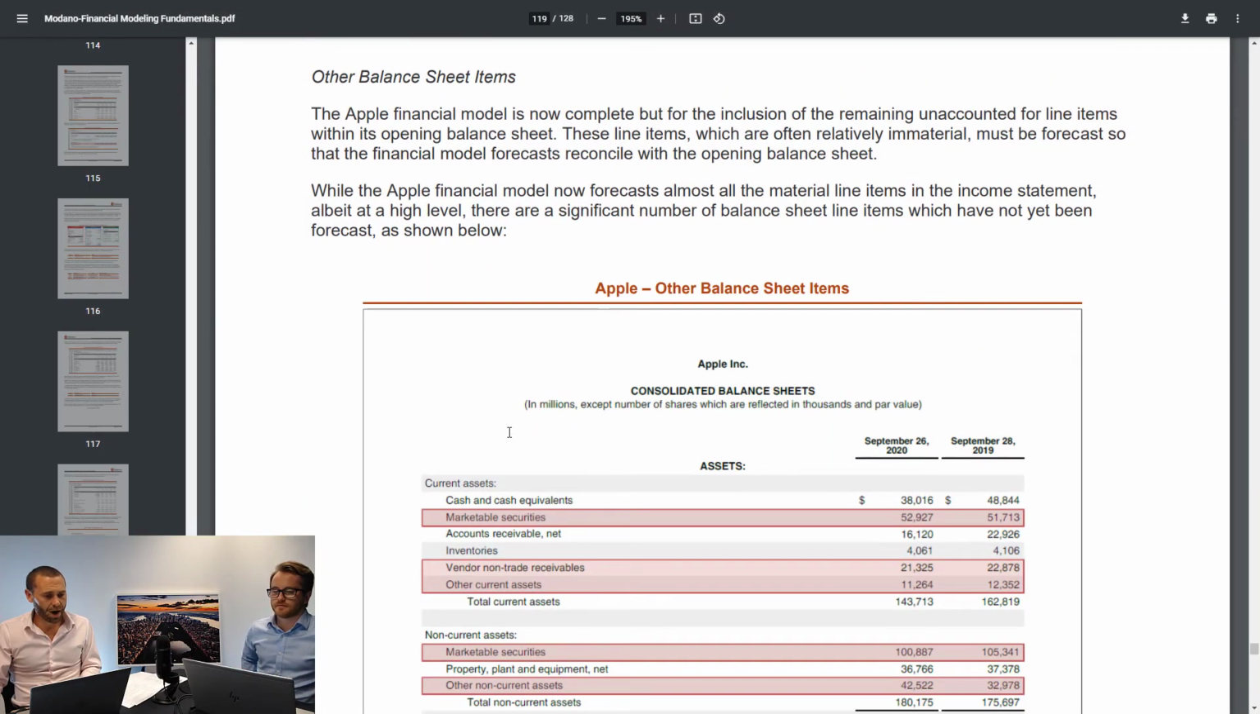Okay, so the final part of this model is the other balance sheet items. The reason why we need to include other balance sheet items is if you go to your opening balance sheet right now, there's a whole lot of holes in it. And the numbers don't really reconcile with the closing Form 10K FY20 Apple balance sheet. So we need other financial statements to actually make this model reconcile.